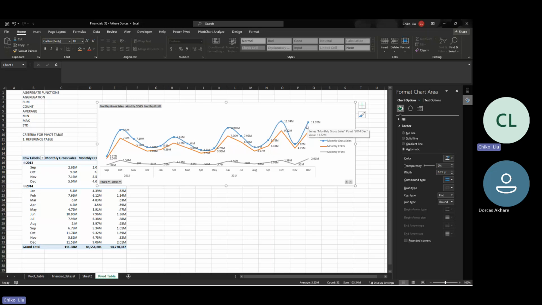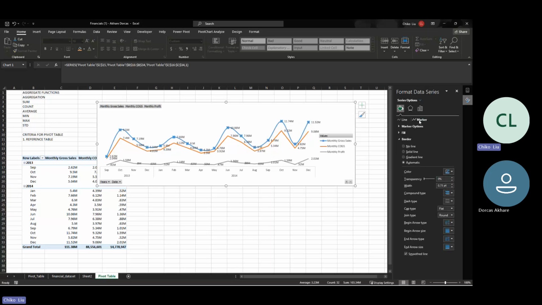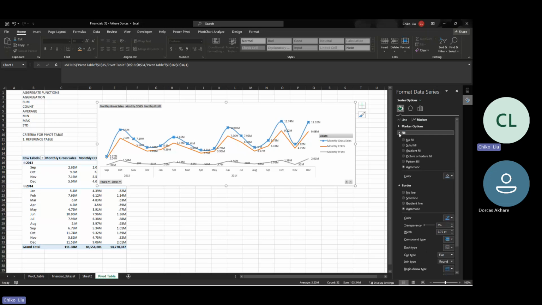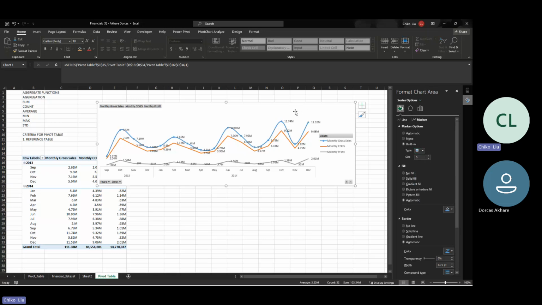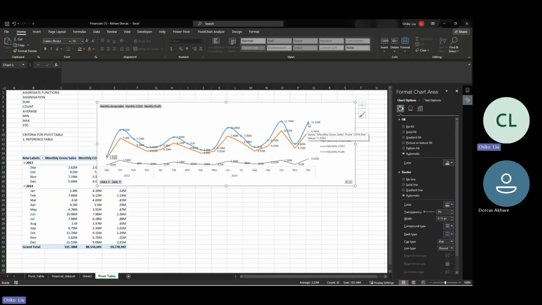But I can click on my mark on the line chart and go to the marker. I want not automatic, I want the marker option. I want something circular, I think. So yeah, I then have something circular.